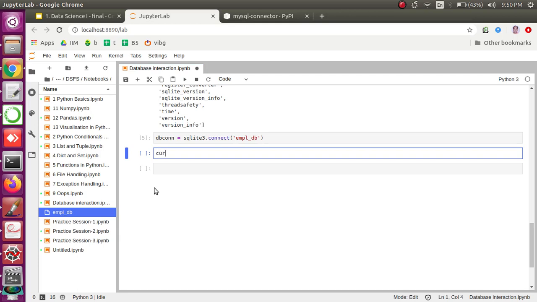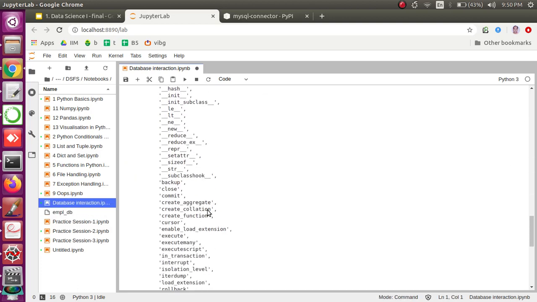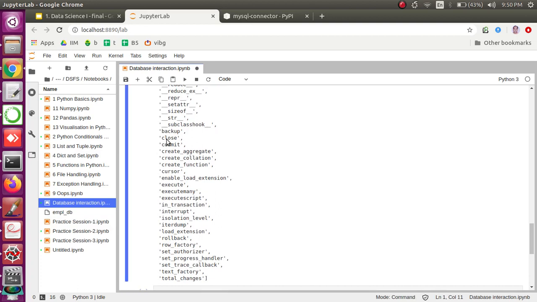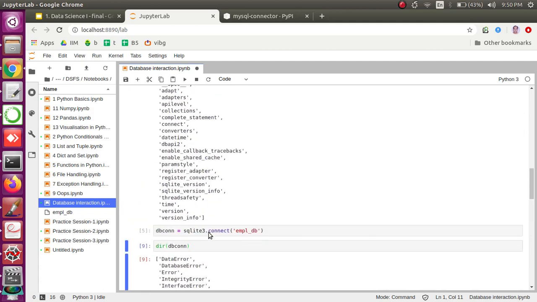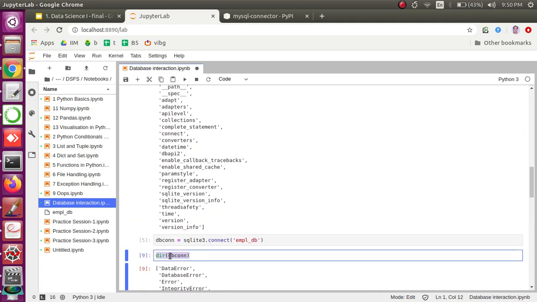So there is a Python object we need to create and that is called cursor. If you check the help page of dir of this db connect, you will find so many interesting functions here. You could check close, commit, cursor and executemany. Some of the important functions we have to understand. For now I'm using cursor equal to db connect connection dot cursor.